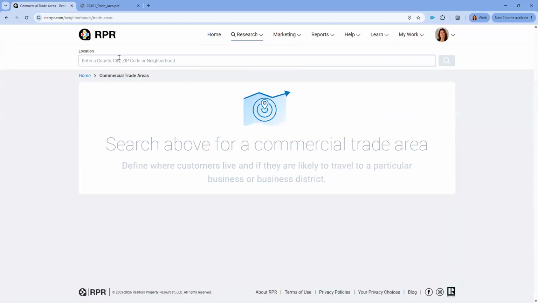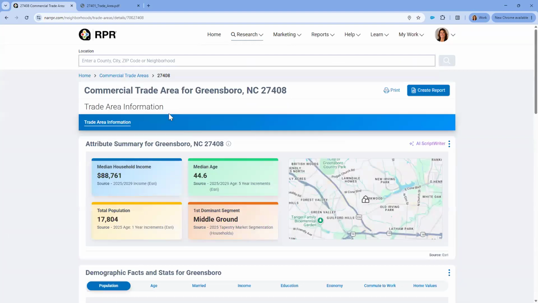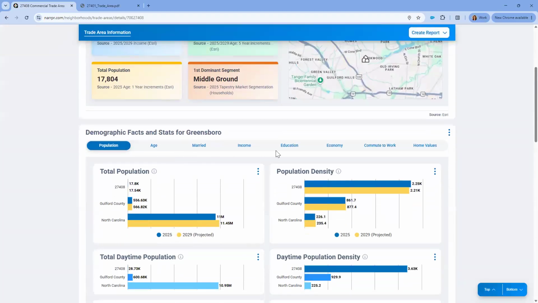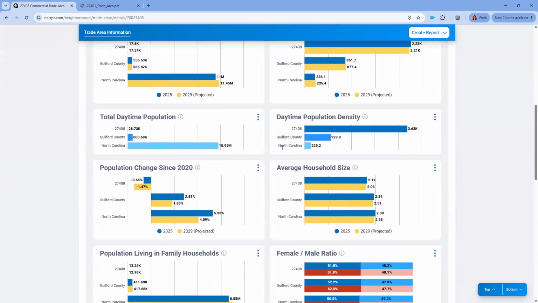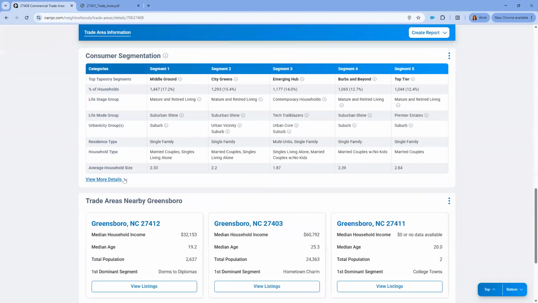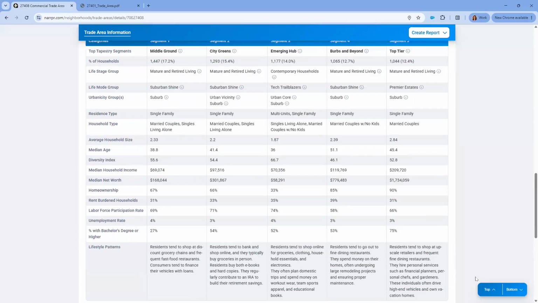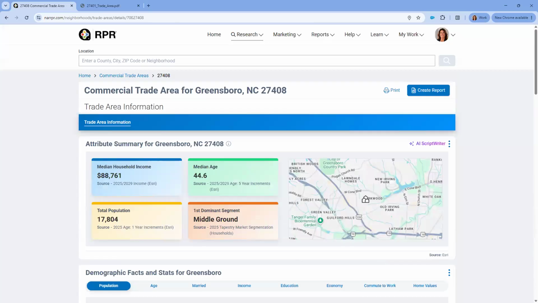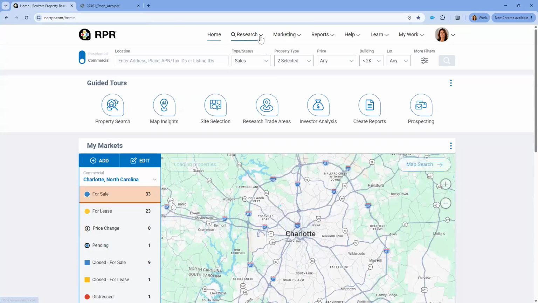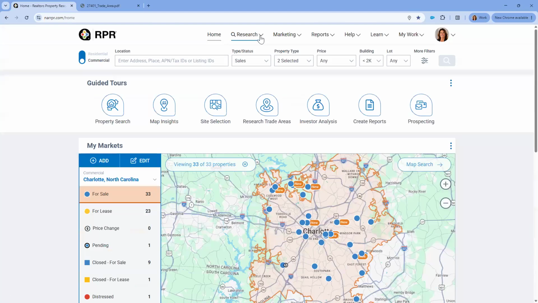So everything that you see here, let's go to Terry's zip code 27408 one more time, back to Greensboro. All of the data that you see here, and I don't see absorption rates in our demographic facts and stats, all of this consumer segmentation is going to be included in your AI scriptwriter, or you can package this up in a report. But I don't think you're going to have absorption rates available on our site. Maybe that's something I can circle back with whoever asked and do a little bit more research for that specific question. Anything else there, Denise, that you want me to answer live before we move on?